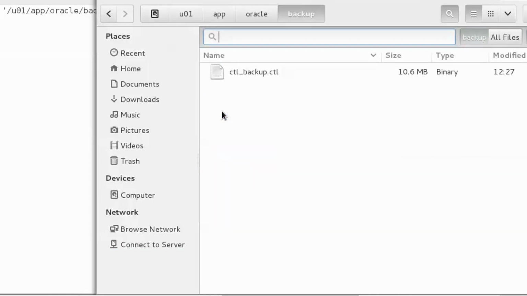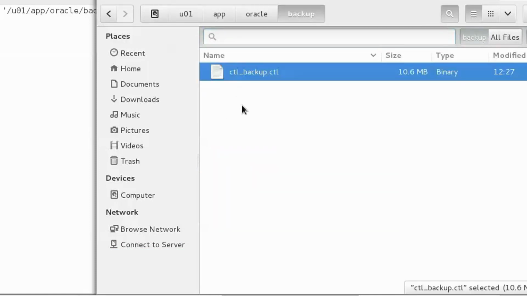In the backup, we see a control file binary copy created, which can be used at any given time to restore the control file. How we will restore the control file, we will see in a later video, but these are the two ways in which you can take a backup of a control file.